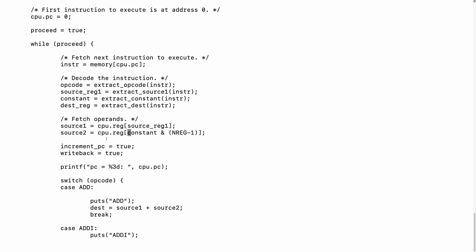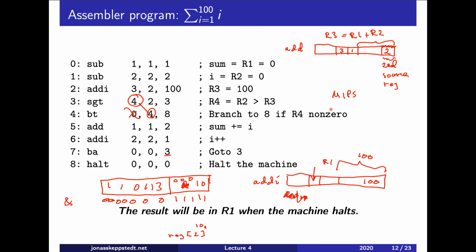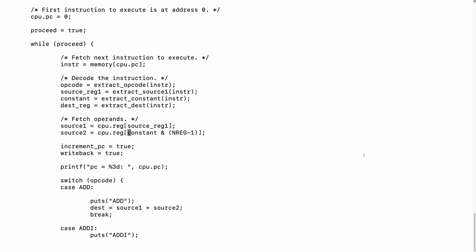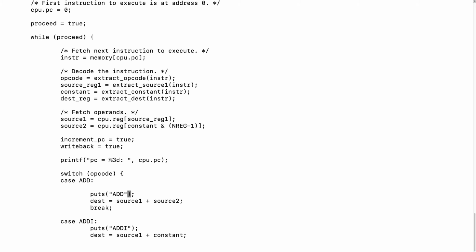Now we still don't know whether we actually want the value of the register or the constant. Why don't we know that? Well, we haven't checked which opcode it is yet. Depending on the opcode, we will either use the constant or source 2. So we can look at that at once.